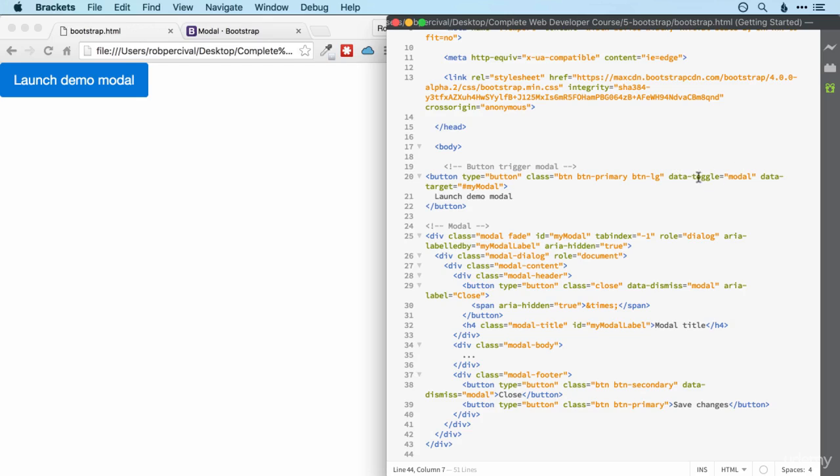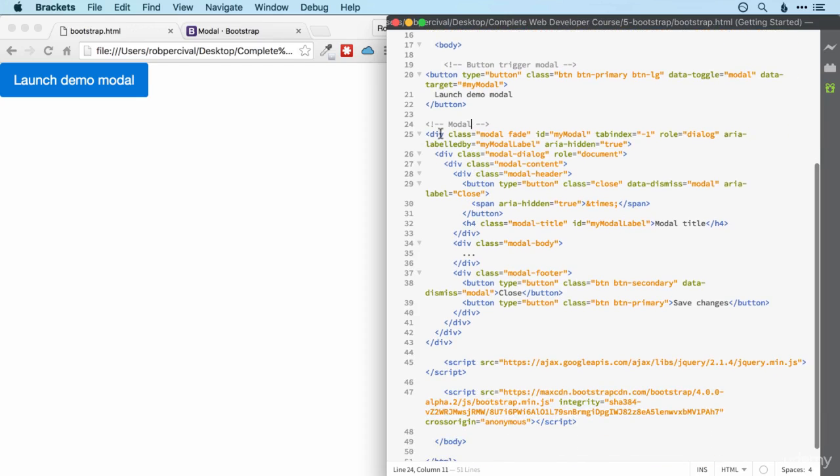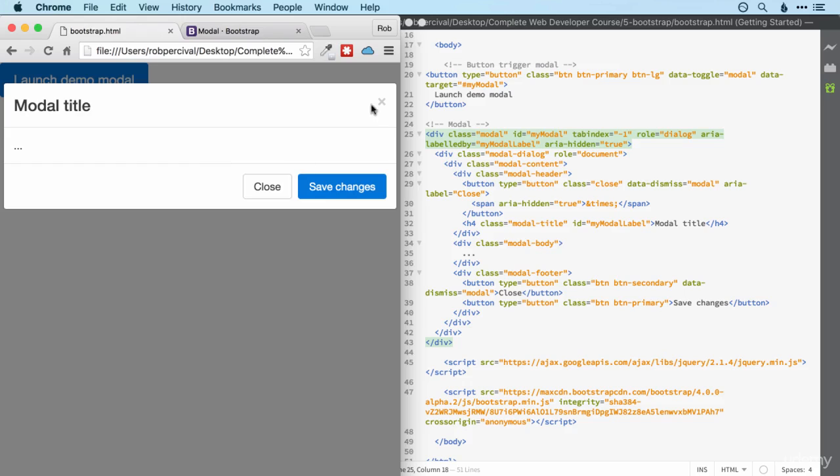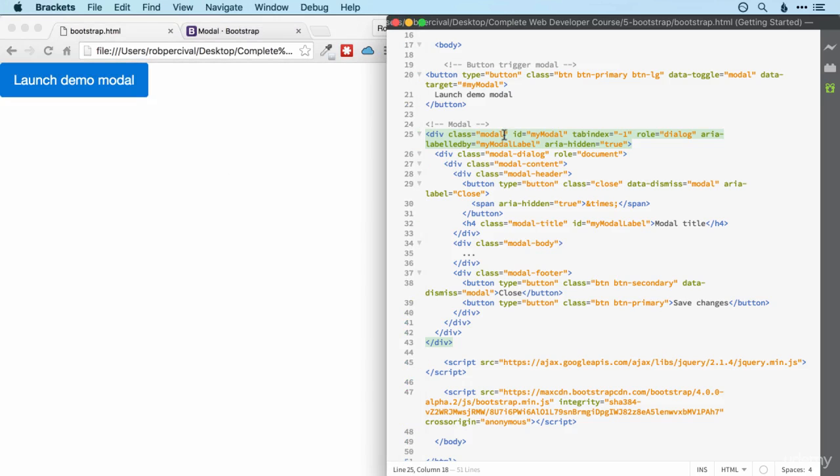But we're toggling the existence of a modal here. And the particular modal, the target that we're working with, has an ID of my modal. And that's it. That's all we need to give to the button. On the modal itself, we've got a div with a class of modal and then fade, because this is going to be a fading modal. You can see if we remove the fade class, it still appears just a little bit more quickly. So the fade kind of brings in a gradual slide from the top.